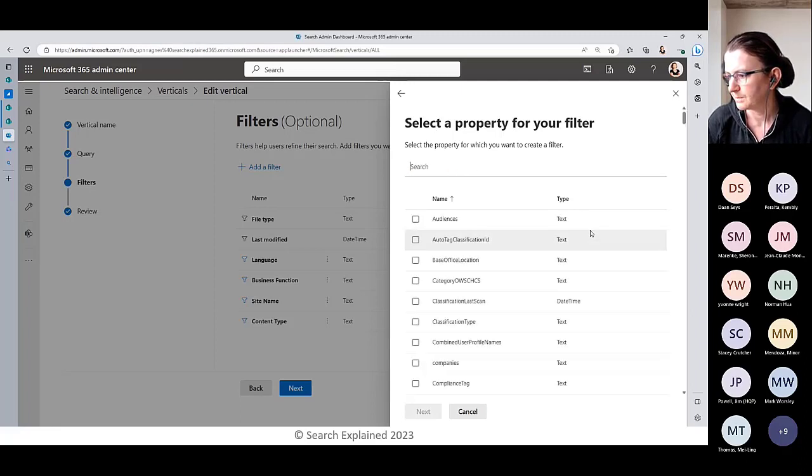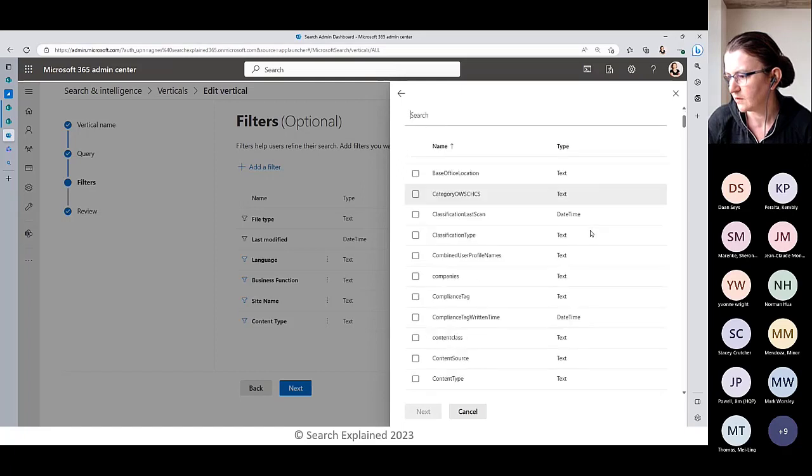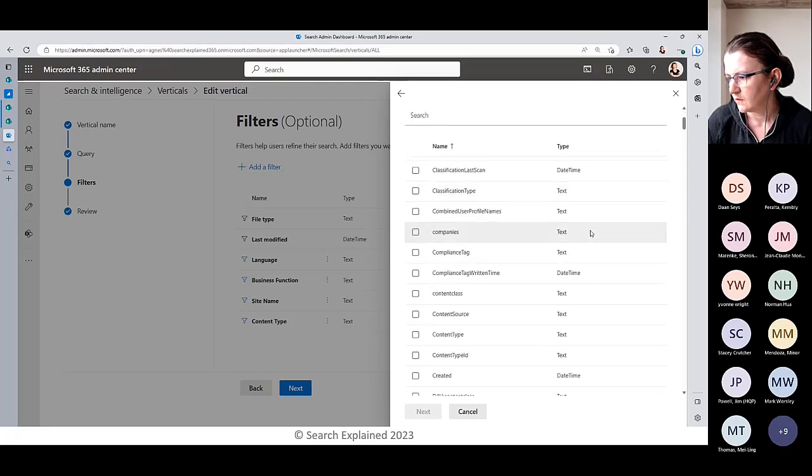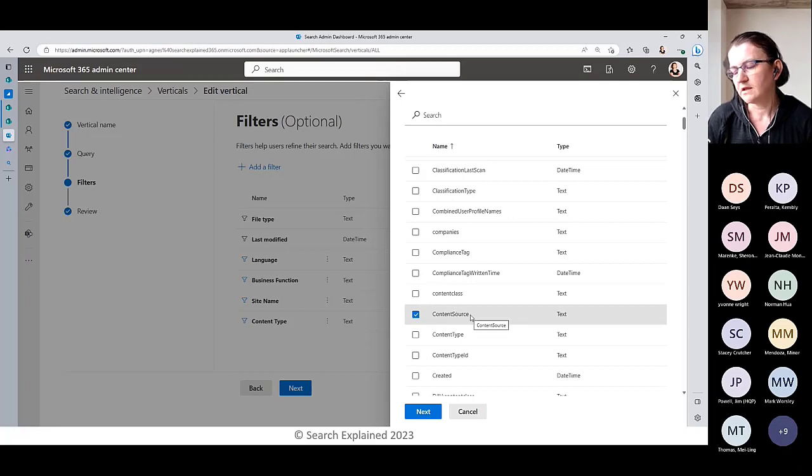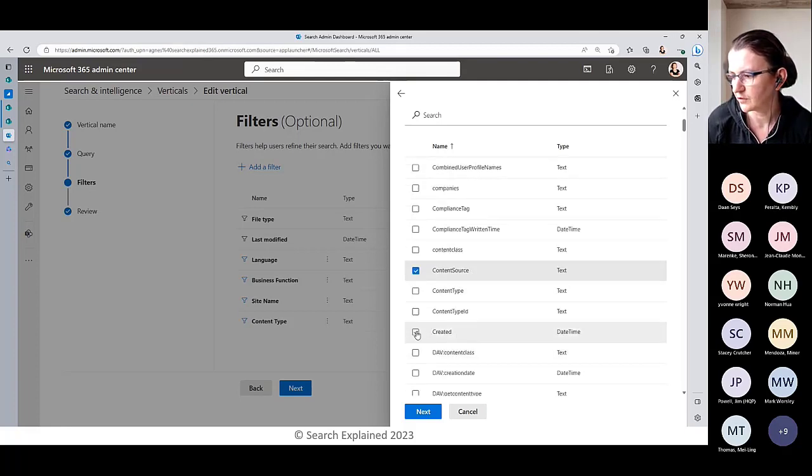So yeah, let's create a content source filter. For example, in this case, the content source could be SharePoint, could be OneDrive, or it could be a connector. Or we can filter for the created, which is a datetime refiner. Yeah, maybe the datetime is better.